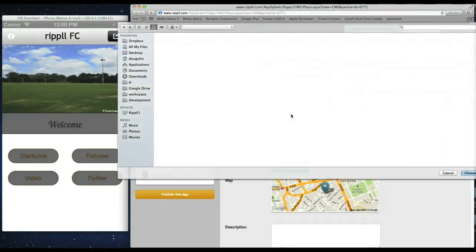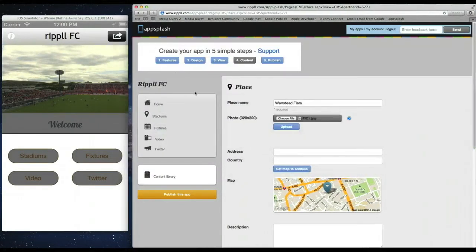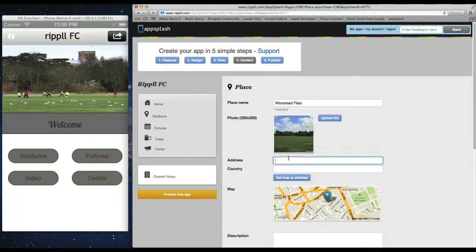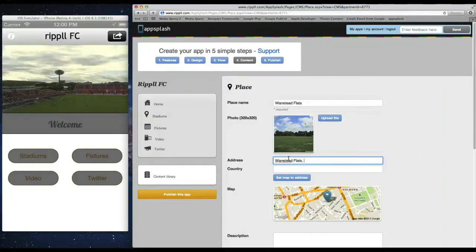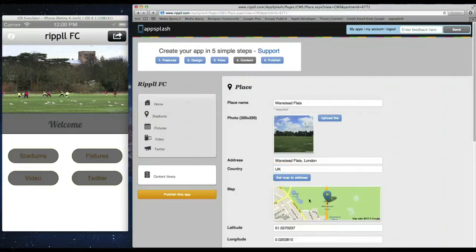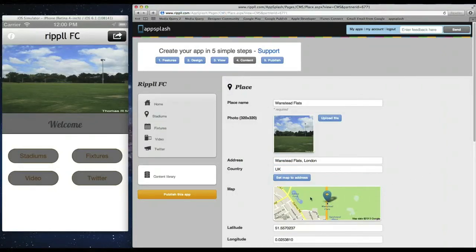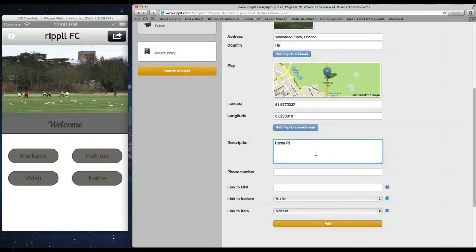We'll add a little image for this. So whenever you have a places page, always link it to an image. So we'll link it to this first picture. Upload that. Next step is address, so we can just type in Wanstead Flats, London, country UK, and then when we click set map to address, you should see in here it's found the location. So that's Wanstead Flats.